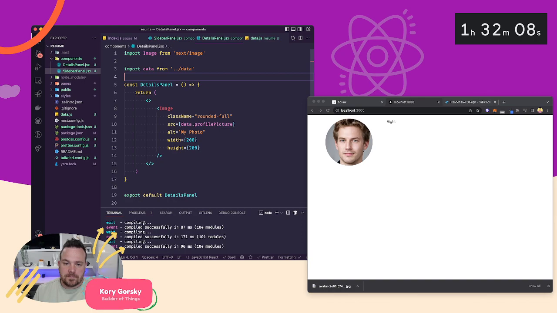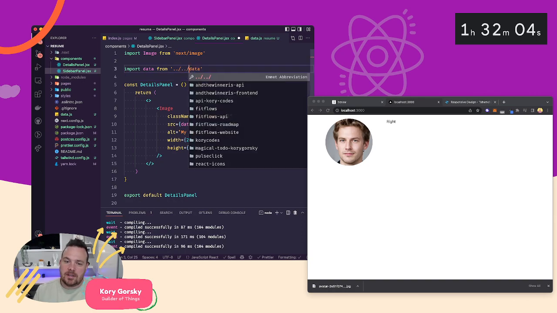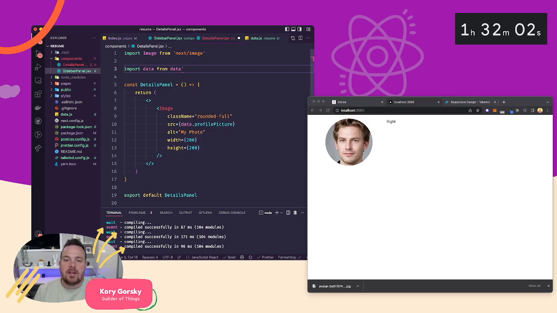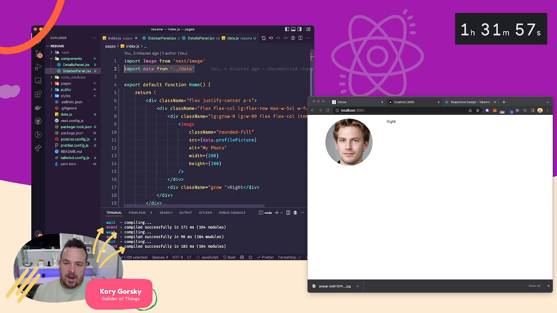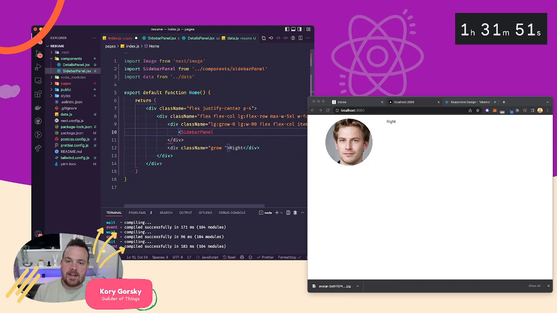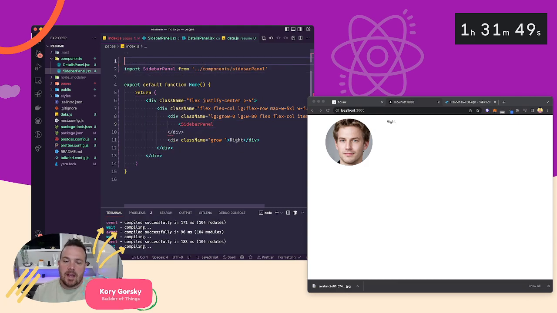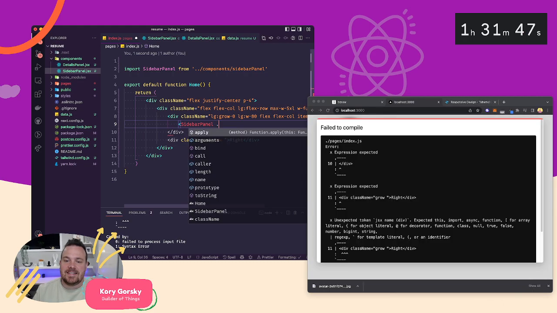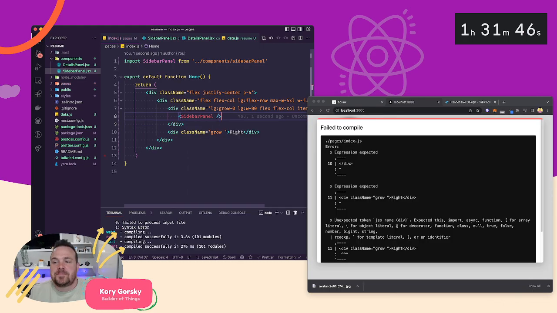Cool. Details panel, all that stuff. I think data is now. Oh no, it's only one directory back. Cool. So over here, rather than this, we're going to actually just say sidebar panel. Can auto import that. We don't need data anymore, and we don't need that. I should probably actually close this. Beautiful. Sidebar panel.